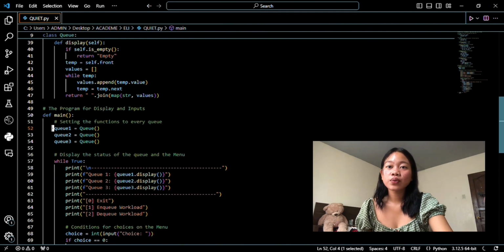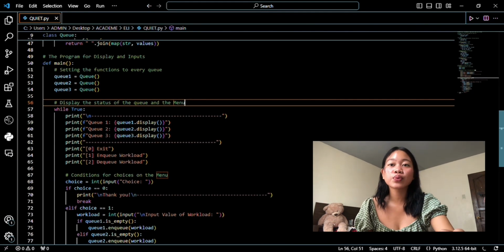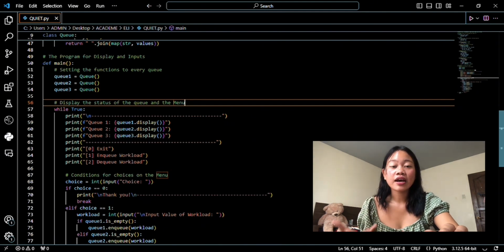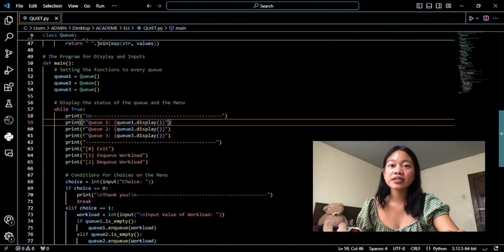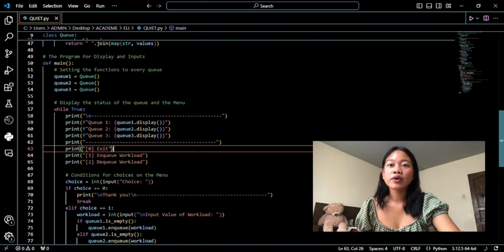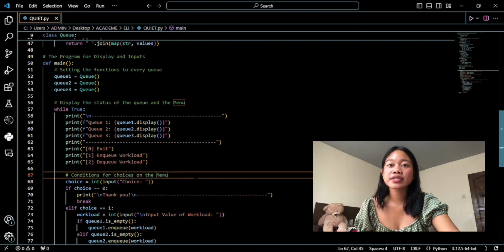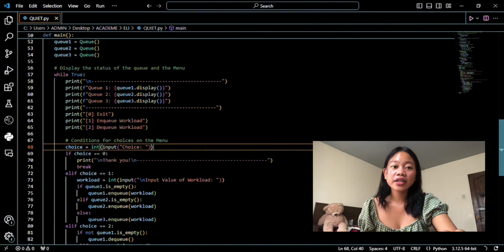In displaying the status of the queue and the menu, we have here q1, q2, q3, which first in our output, you can see that the status of the queues will be displayed if it's empty or if it has any value. Then after displaying the status of our queue, in the lower part, you can see the menu where you can exit, enqueue workload, or add an element to your queue, and dequeue if you want to remove an element from your queue. Then here are the conditions for choices in the menu. This part is for the menu, where you can input 0, 1, and 2.